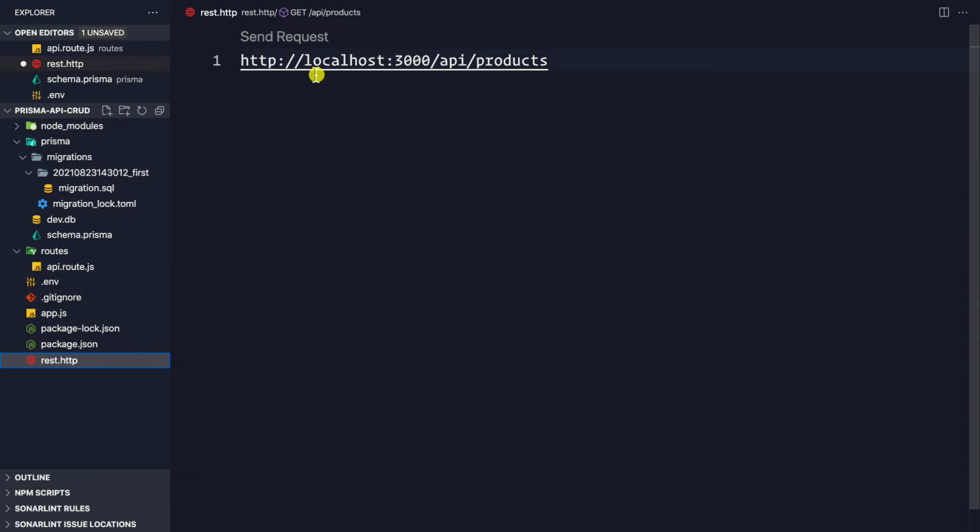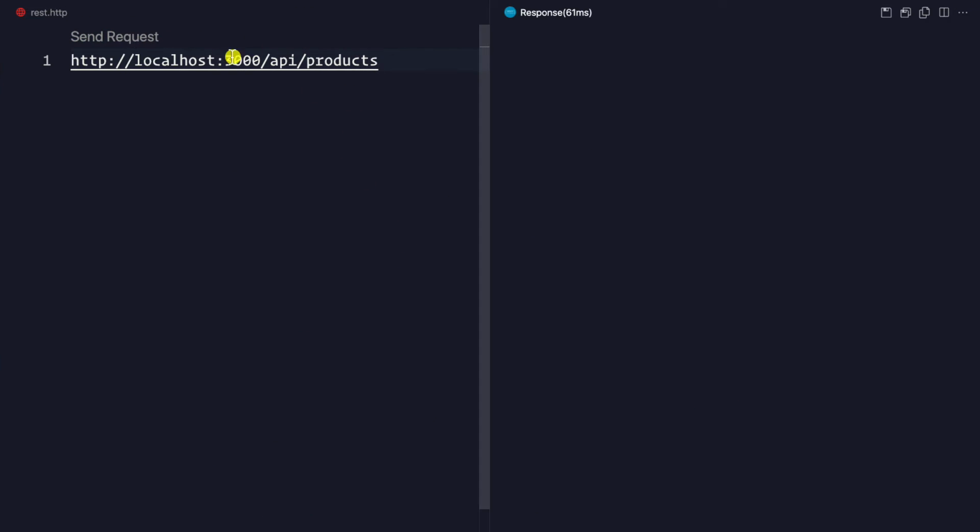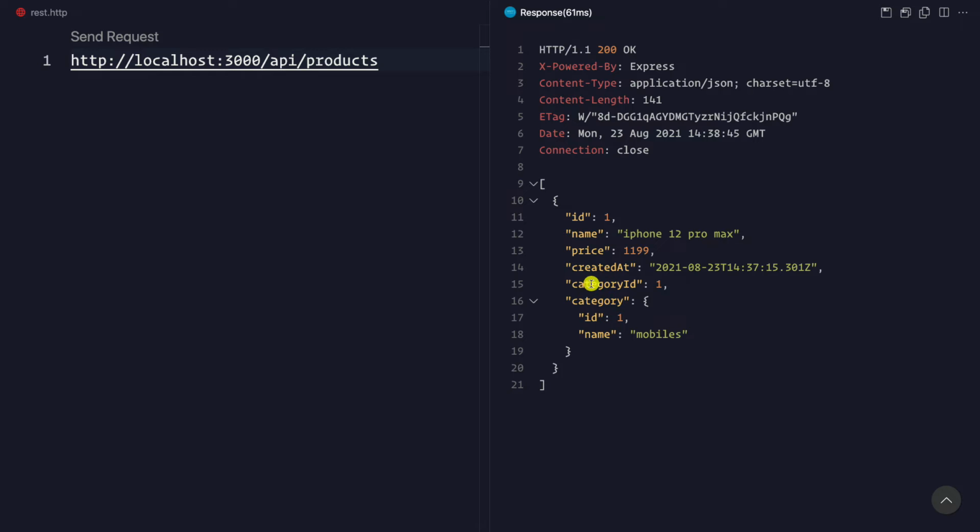And now if I go to this rest.http and make a request here, we see that this time we have the category ID, but we also have the category embedded inside here. That is the name of the category to which this product is related.